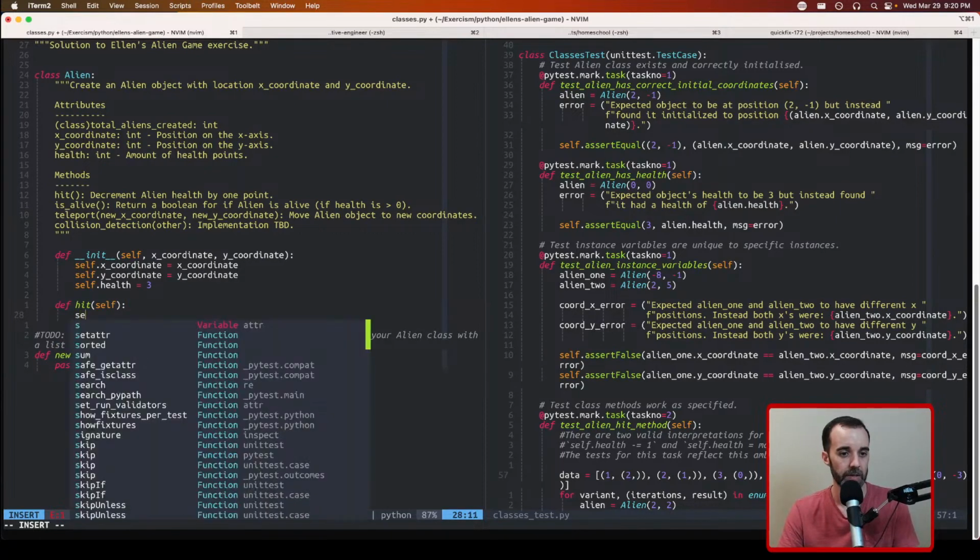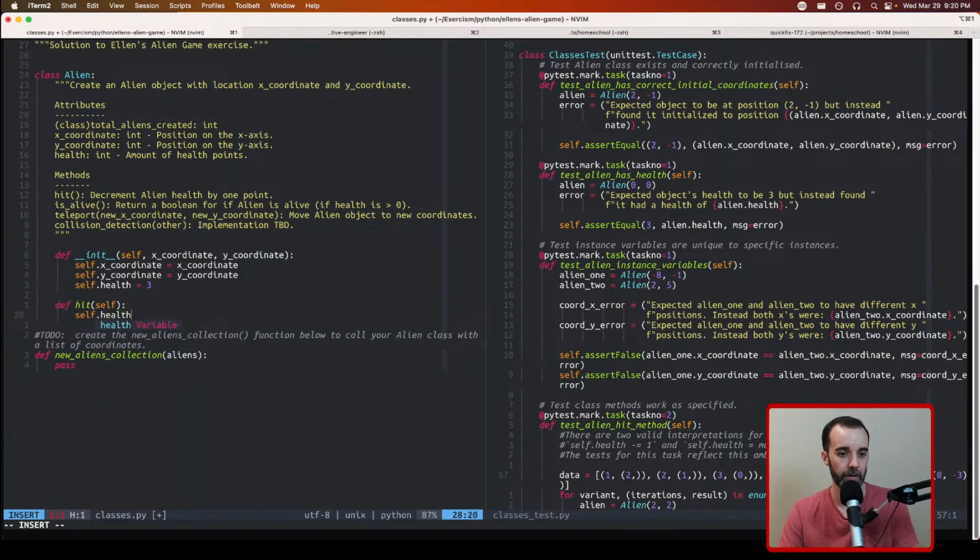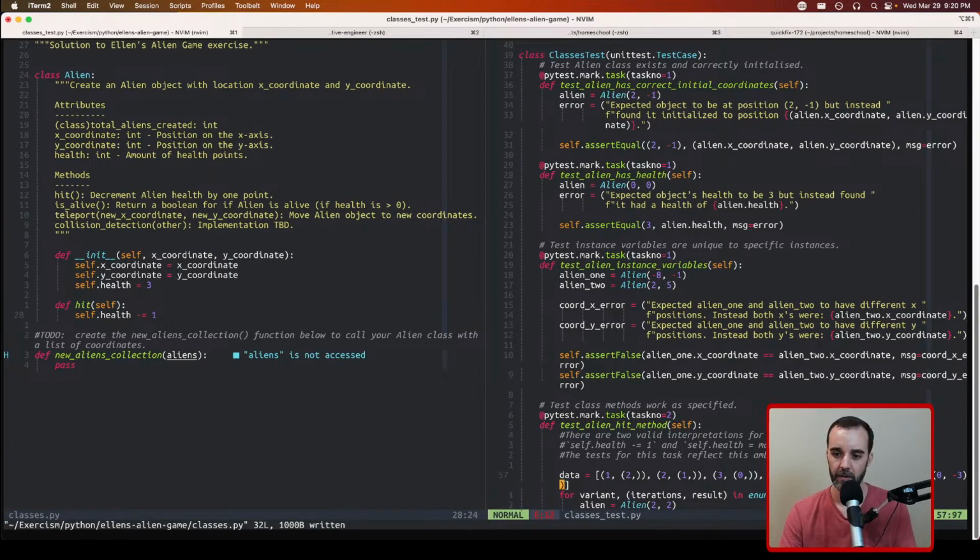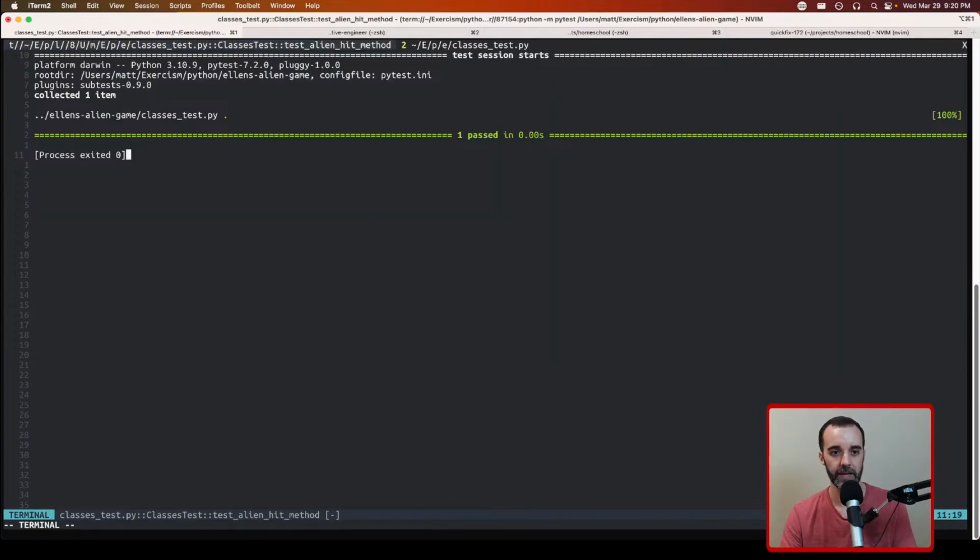So here, now we can say health, and we need to modify this particular health. So I should be able to use, I believe, does Python have a decrement operator? Nope. And we could do minus equals 1. Couldn't remember if Python had a decrement operator or not. All right, so now we've got our health and the test passes.